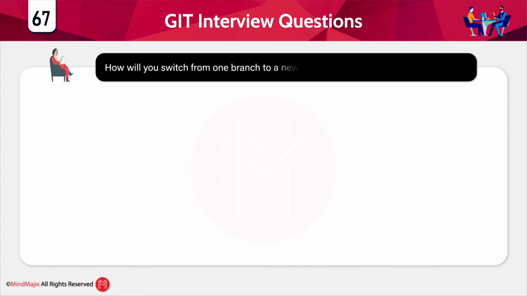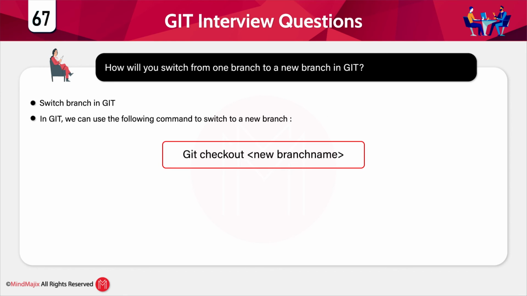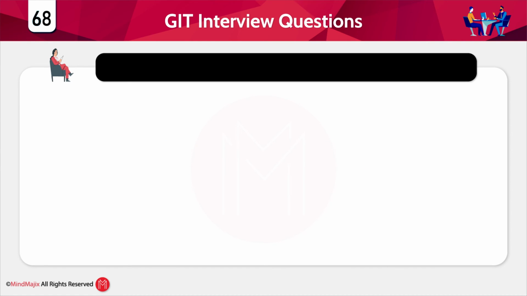How will you switch from one branch to another branch? The git checkout command, followed by the new branch name. Suppose, for example, we are on the master branch. Git checkout feature branch, and we will be switched to the feature branch.